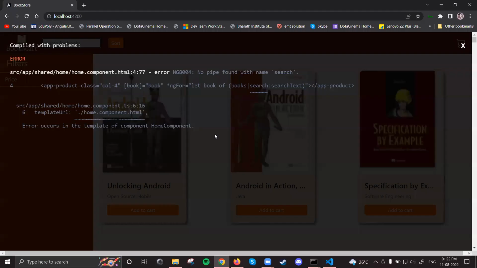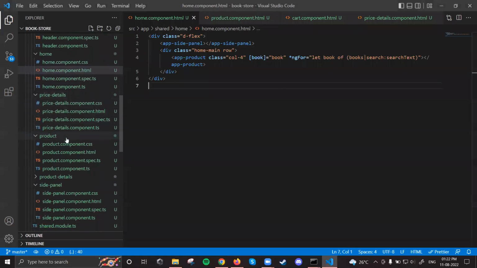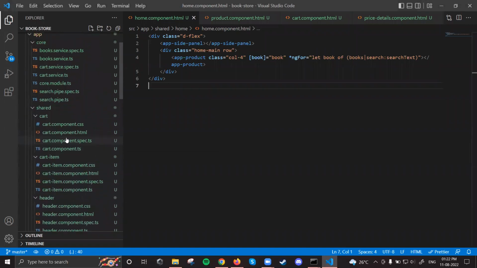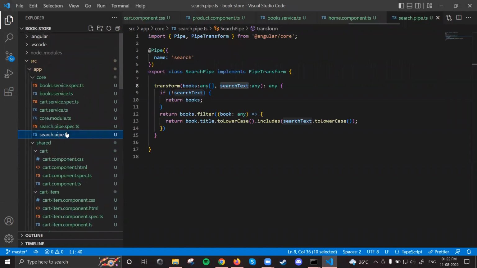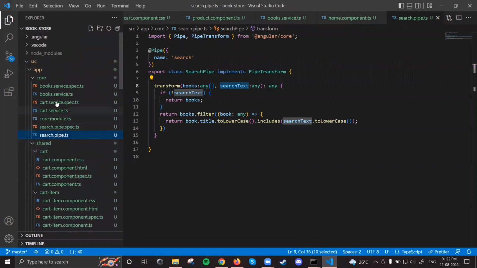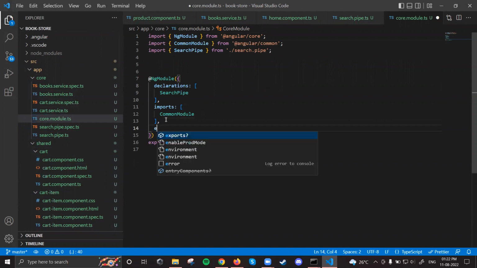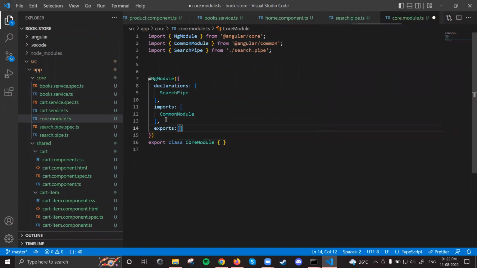Here something is wrong. It is saying no pipe found with name search. Why is that happening? Because where is that search pipe? It is inside the core module, isn't it? So in the core module we have to export the search pipe. So after imports, there should be an exports array. Here we will put the search pipe.